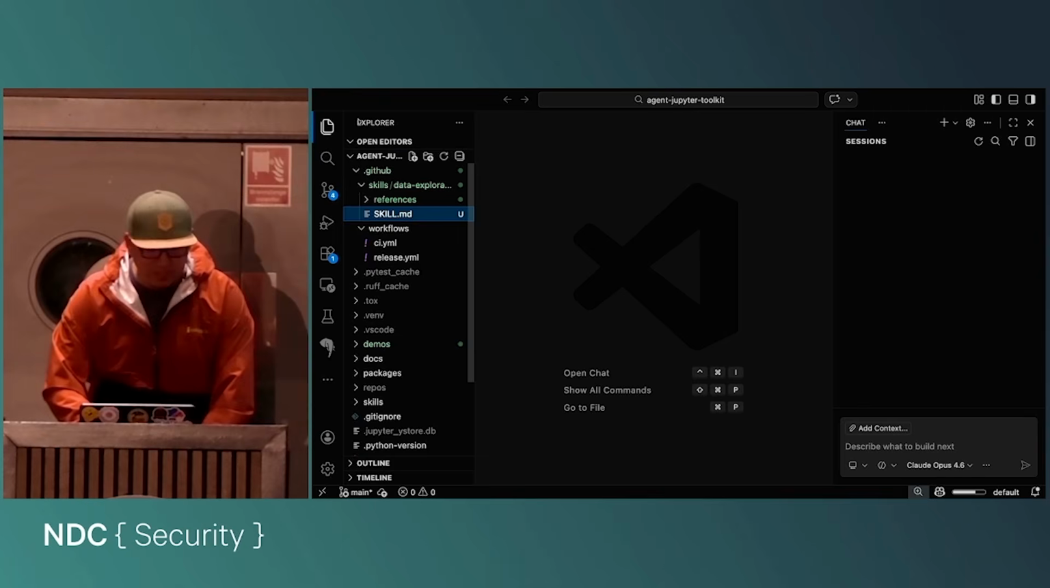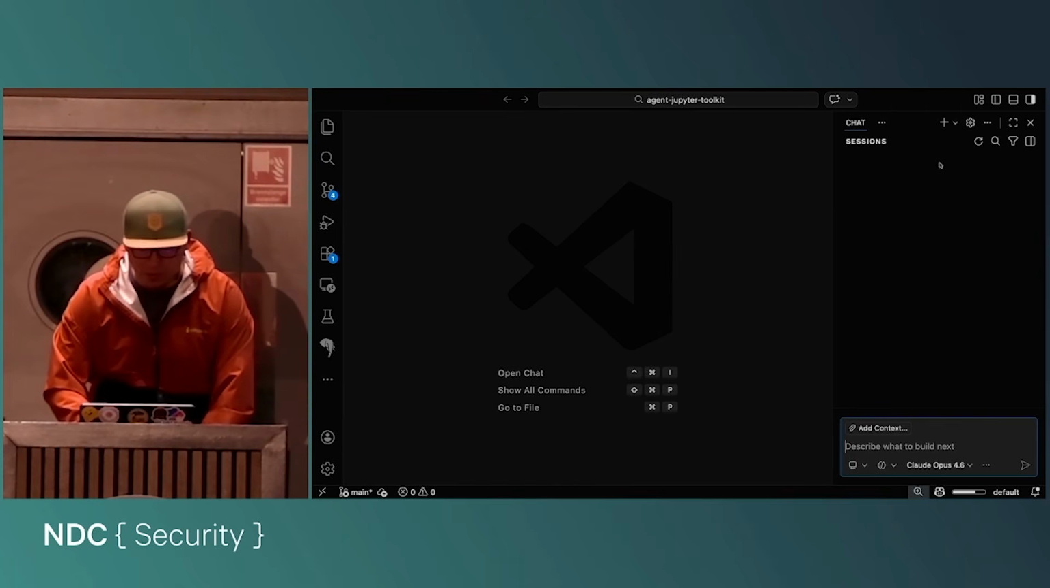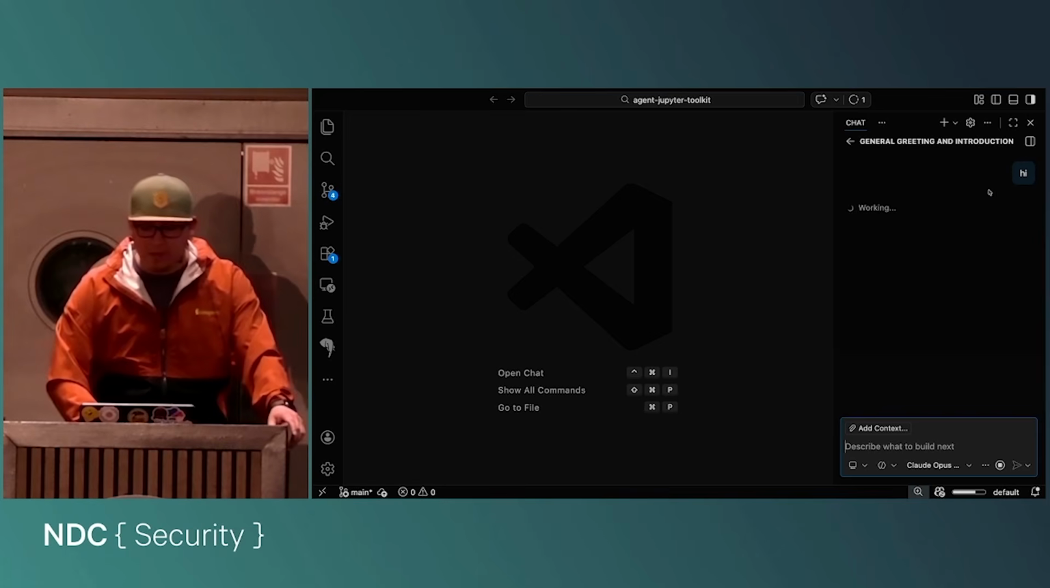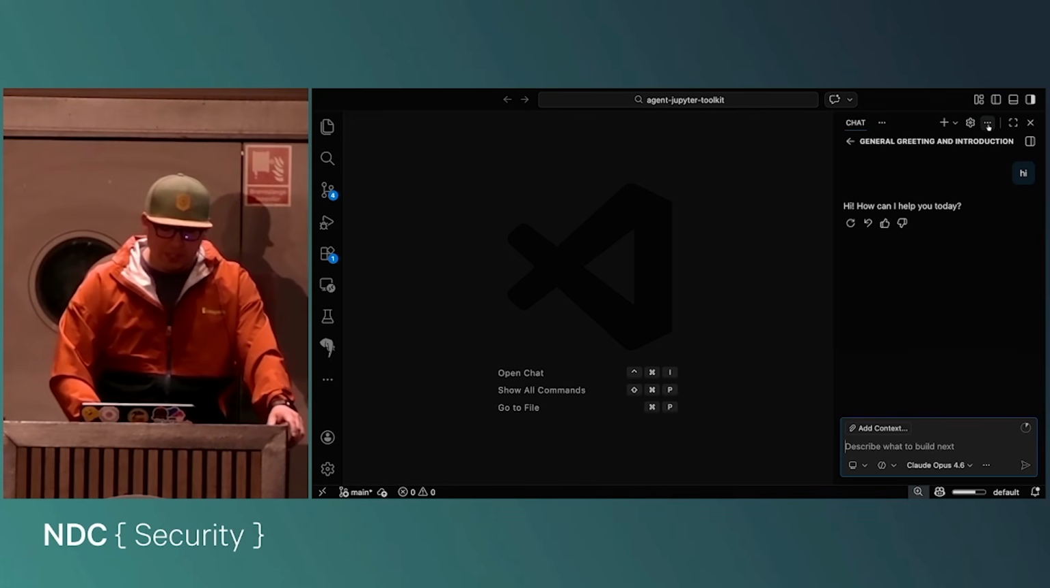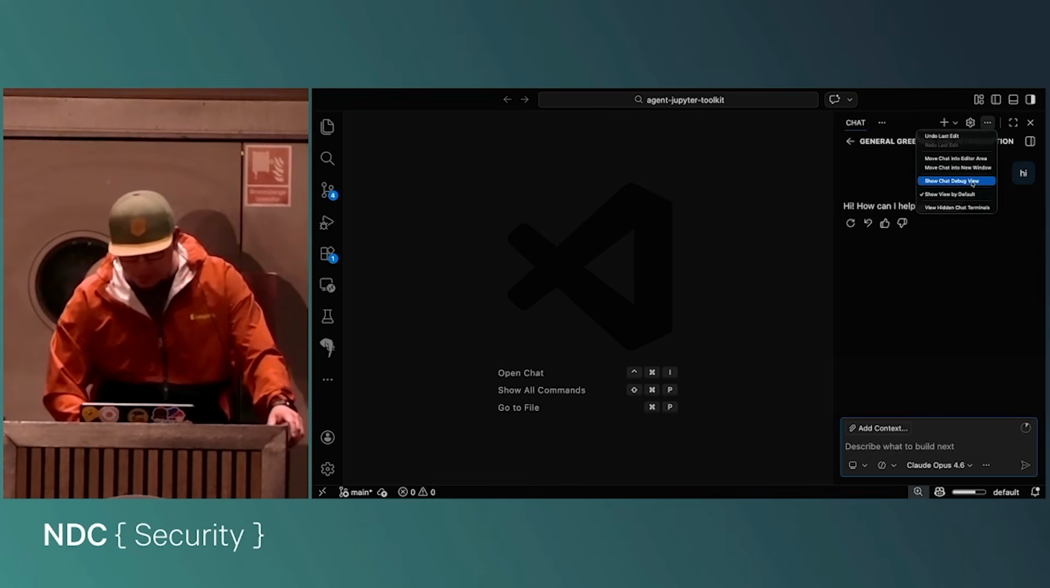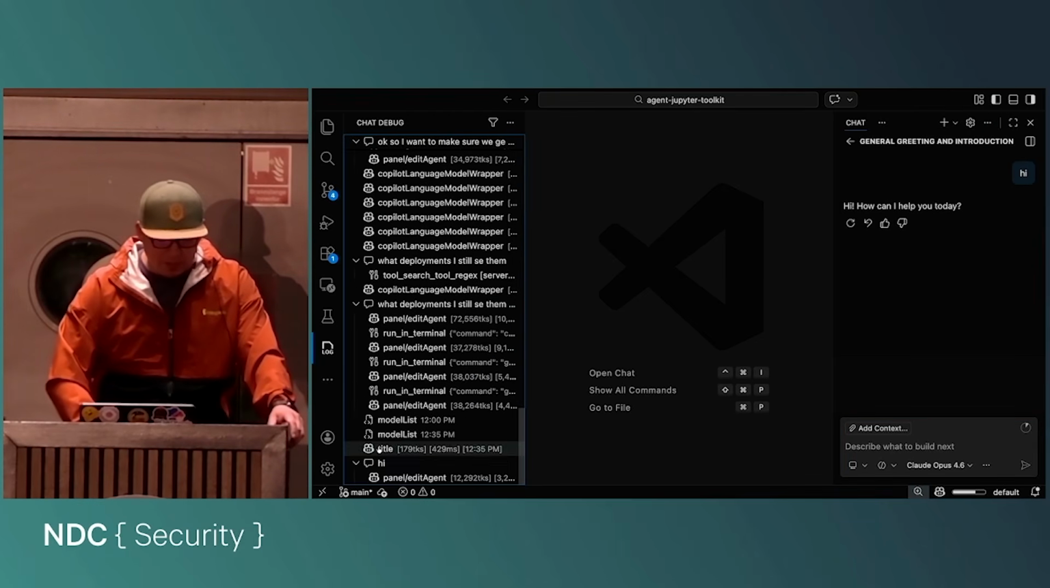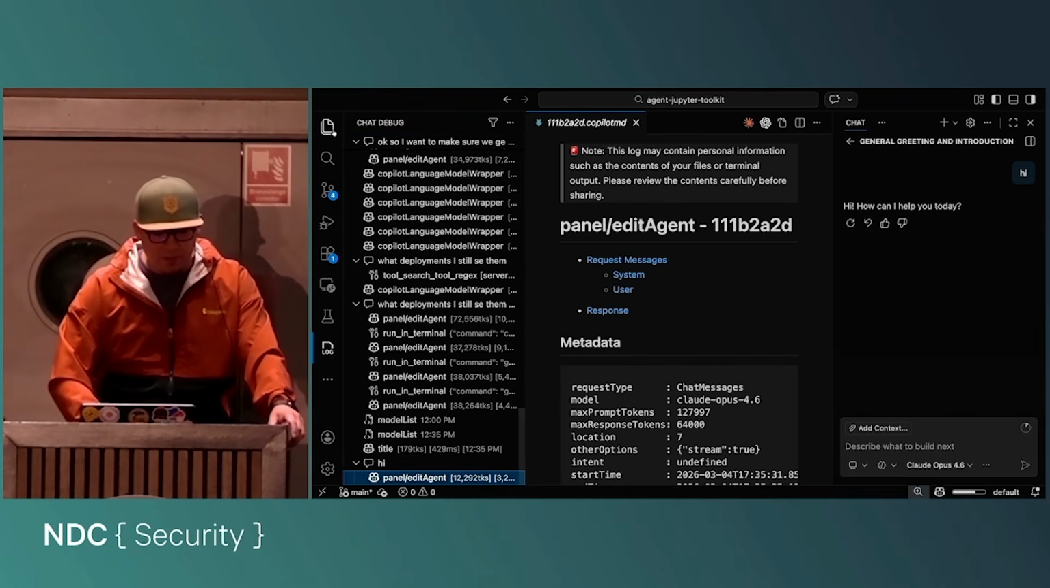And how do I test this? I'm gonna open a new chat, and I'm gonna say hi. And then once it replies, you can go to the top to these three dots. You can open the debug view. We're gonna open this a little bit. All the way down, you see the hi message here. So I'm gonna go to the reply.